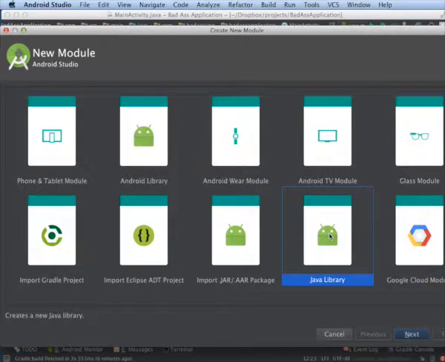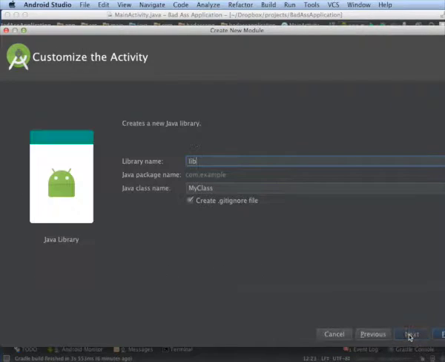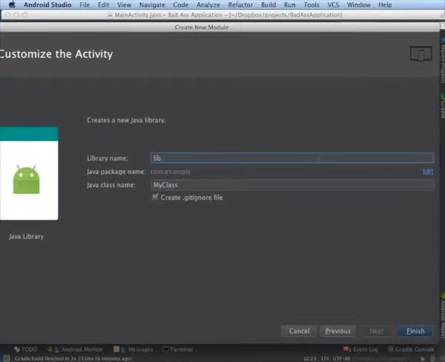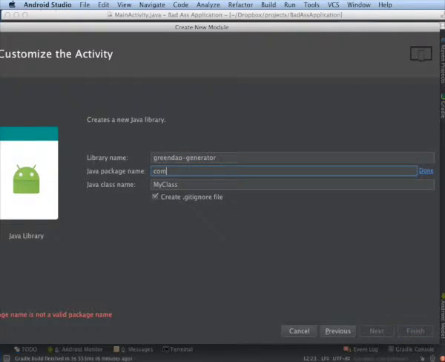There's no activities or anything like that. So this is just a plain old Java library. So you can see that. You can call this whatever you want. I always call it greendao generator, so I know what it does. I usually forget to change this package name. It doesn't matter.